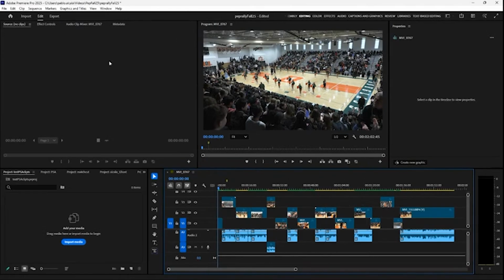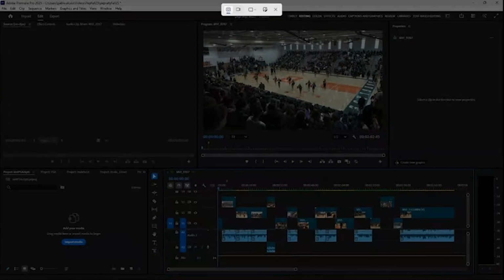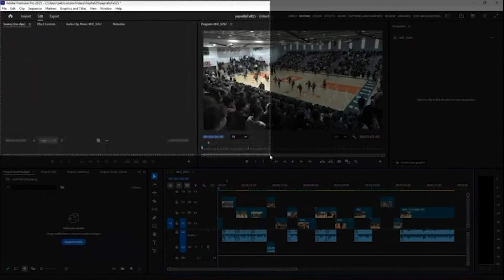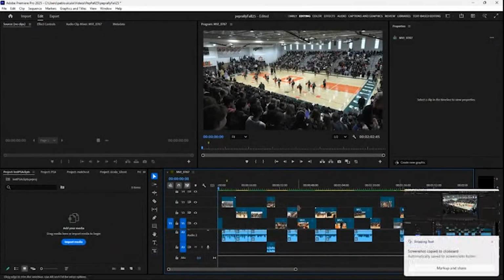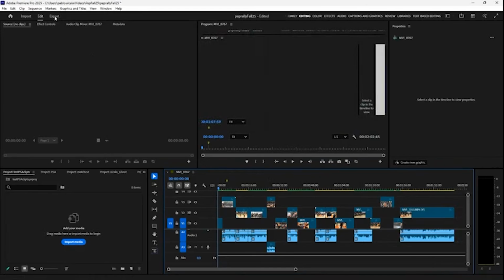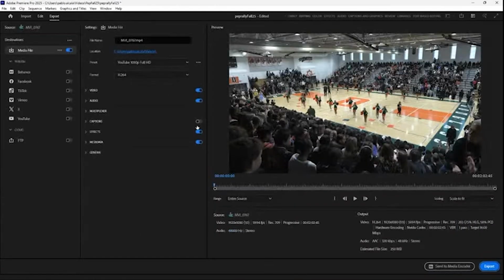So I have your login up here. What I'd like you to do is hit Windows, Shift, and S. There we go. Okay, so we got all that in there, and then you click Export.